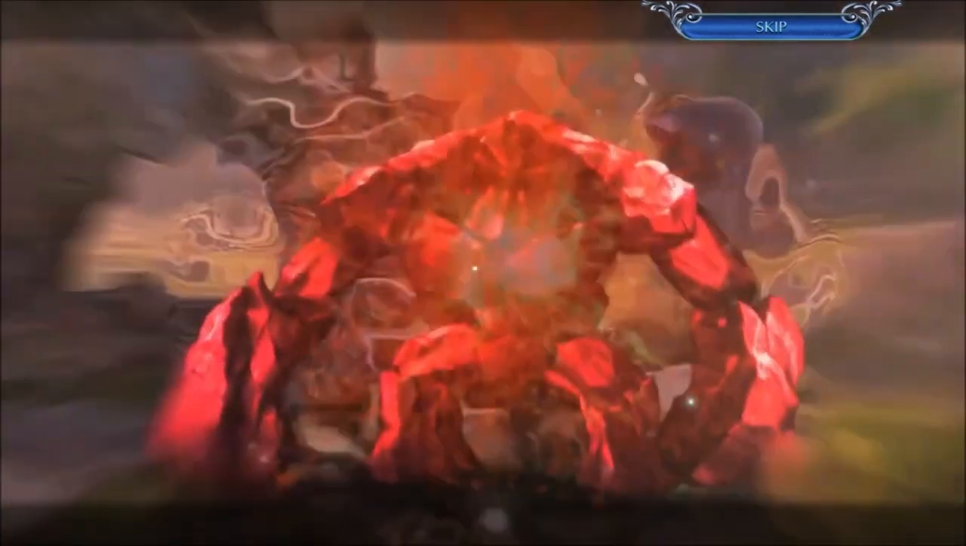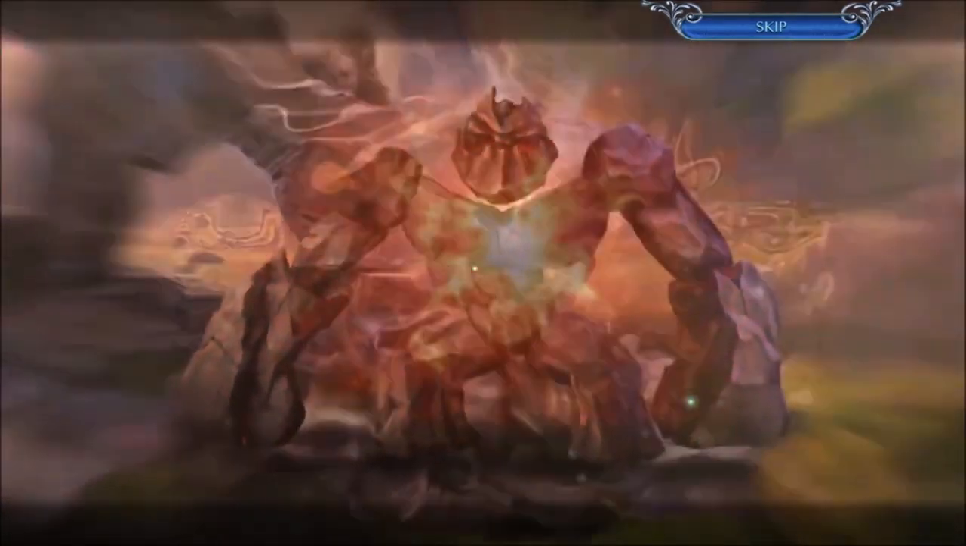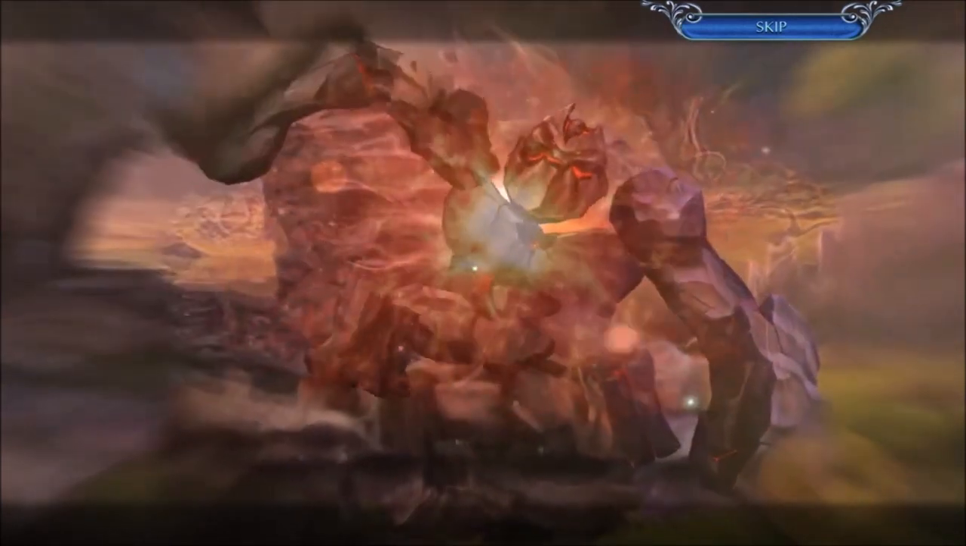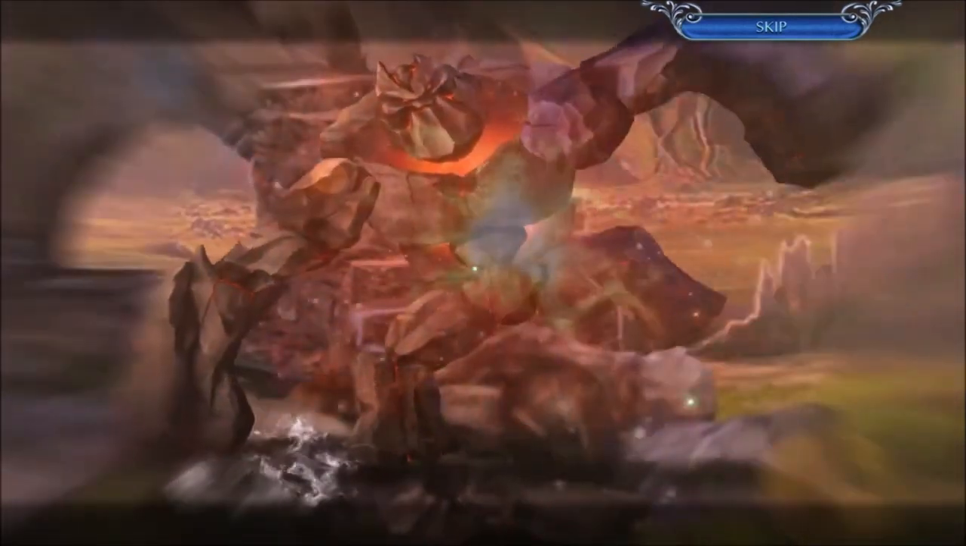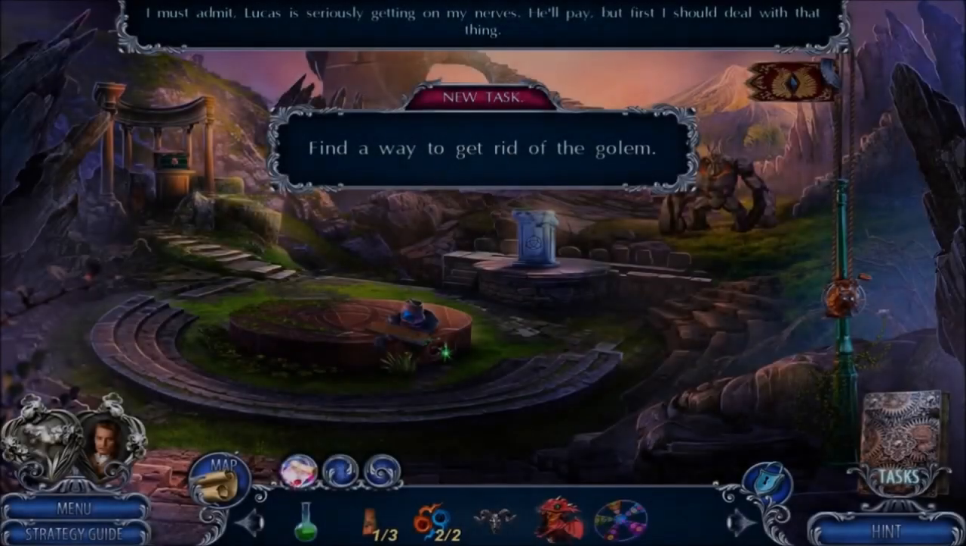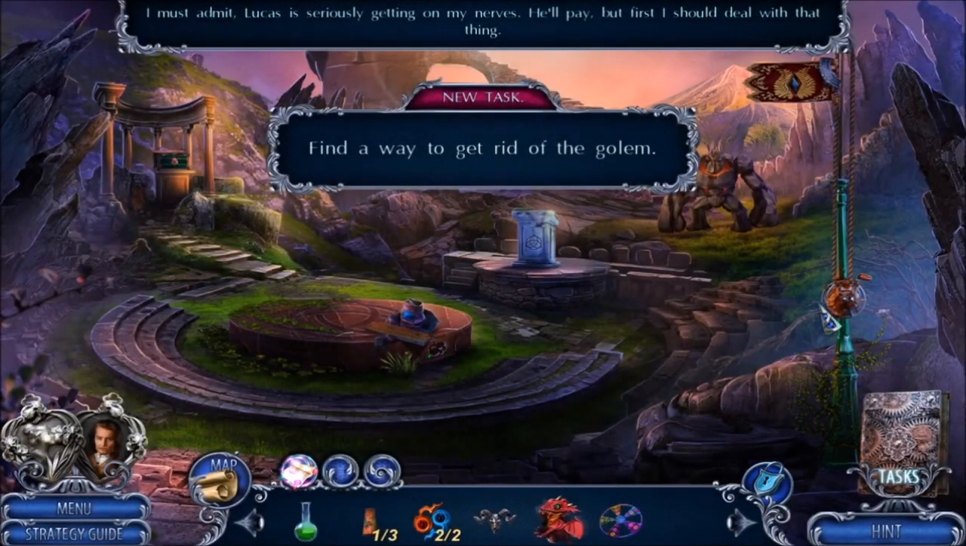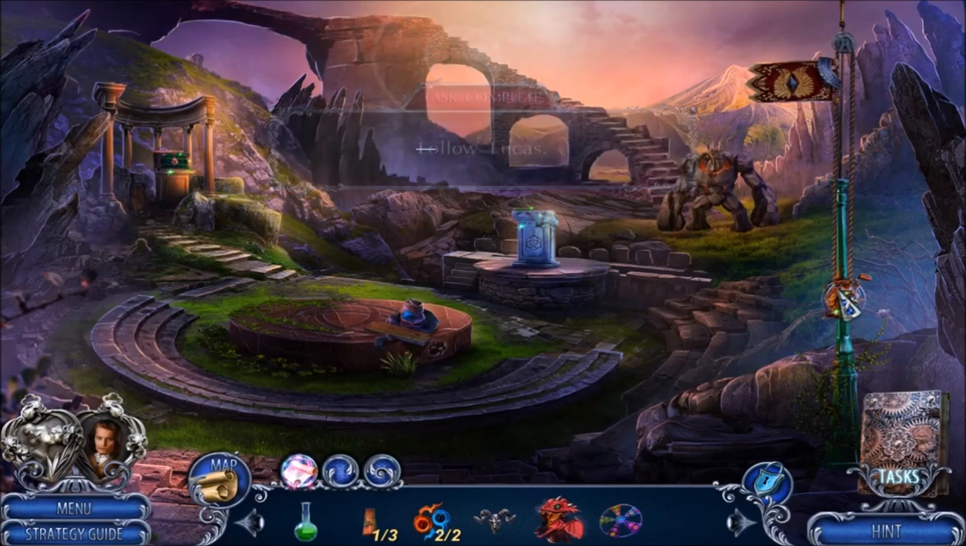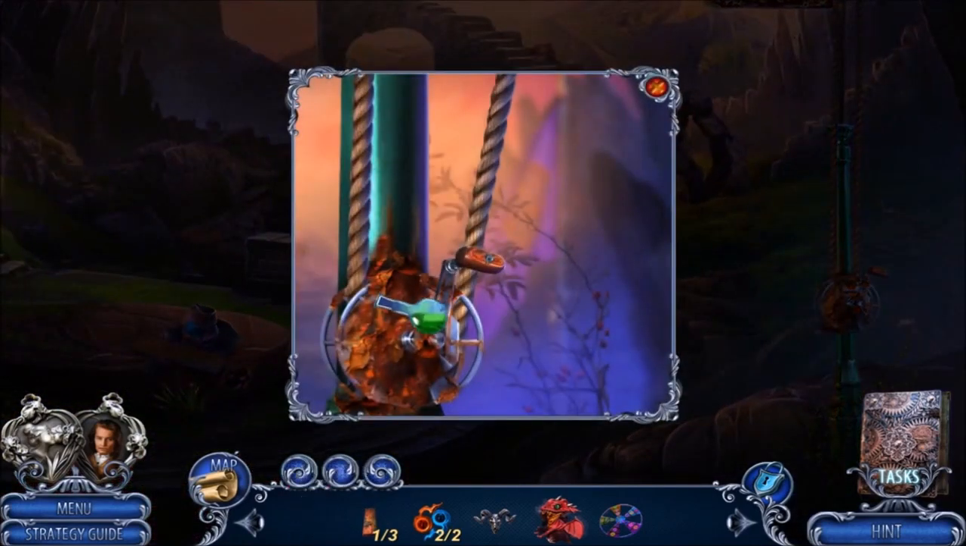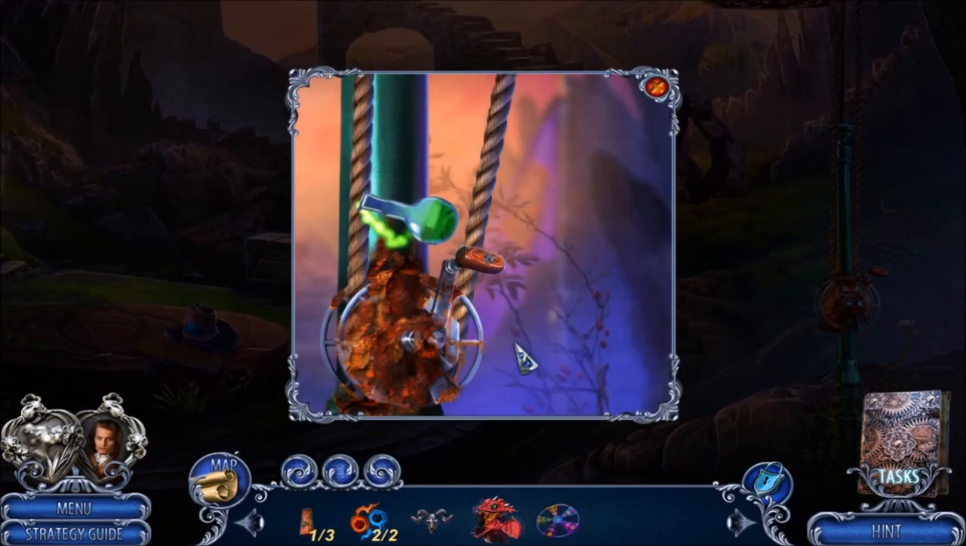Lucas just happens to summon a golem. Yikes. Here, Lucas, with evil chatter. And then that's it. We've got to find a way to get past the golem and continue our mission of stopping whatever it is that Lucas is doing.